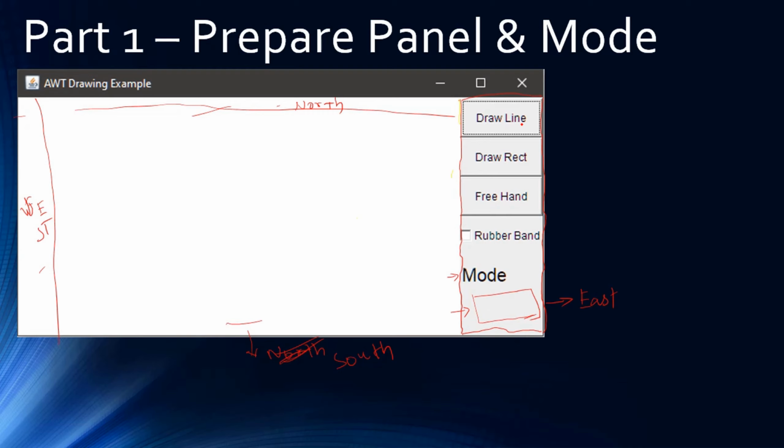Alright, so now what we want to do when the user clicks any of these buttons, before they perform drawing using the mouse in this area, first they will pick a drawing mode. So if they want to draw a line, they will click this button and here it will show the drawing mode. Suppose they clicked freehand, then here the drawing mode will show as freehand. And when they click draw rect, then it will show the rectangle mode. Alright, so that's the first part we are going to implement.